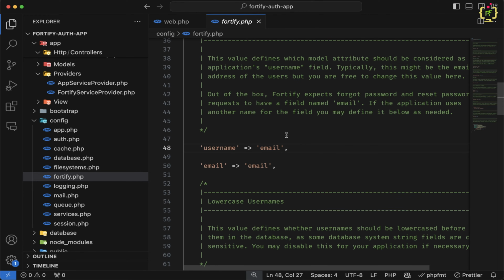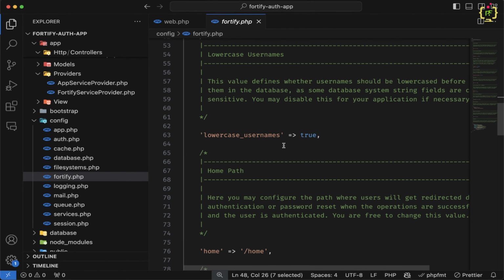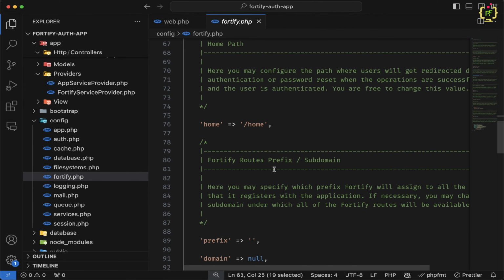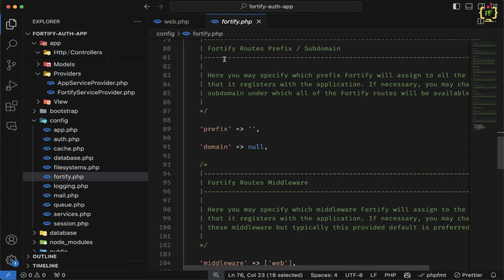Laravel Fortify considers username to be email by default. So in case you want to change the username from email to any other field, then you can customize it from here. Let's scroll down. Here we have the property to store the usernames in lowercase. Next we have the home path. By default, Fortify will redirect to the home route after a successful login. Next, if we scroll down, we have the route prefixes and subdomain that we can change here.